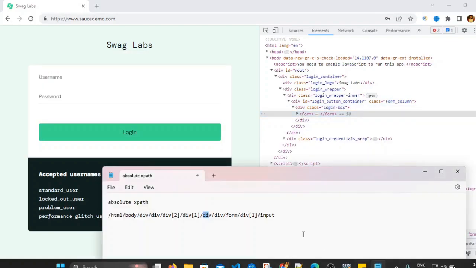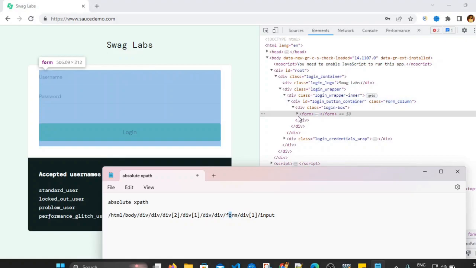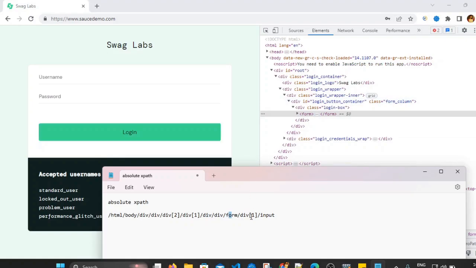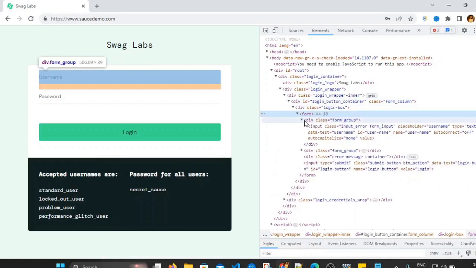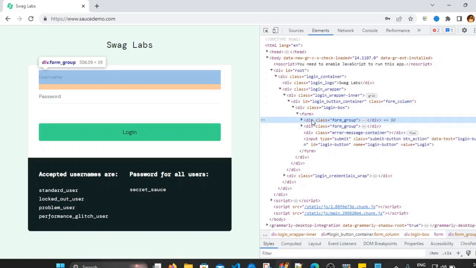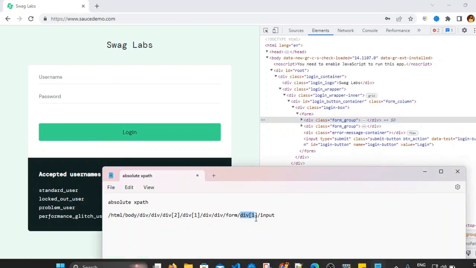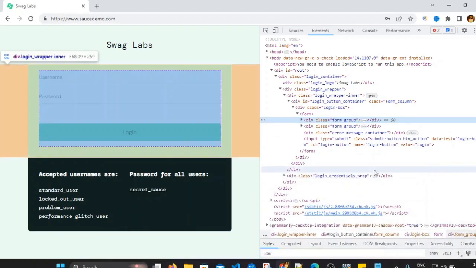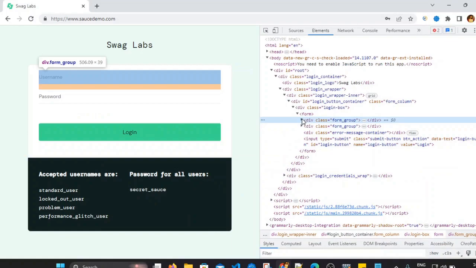If you see our XPath expression for absolute, then after these two divs there is a form tag. So is there a form tag? Yes, there is a form tag as well. Inside this form tag, if you see, there is first and second, two divs, out of which we have to take the first one because it is showing div of first. So I am just taking the first div.